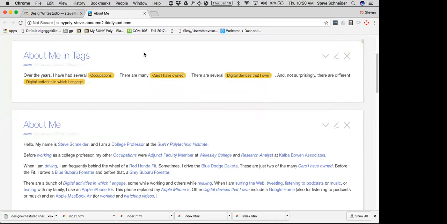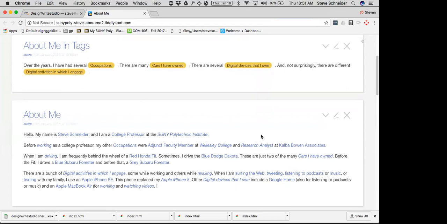All right, the story is pretty silly, and it's a little stilted in its grammar, but we can improve that if we wanted to. But over the years, I've had several occupations. There are many cars that I have owned. There are several digital devices that I own, and not surprisingly, there are different digital activities in which I engage. It's a little stilted, but you get the objective here.